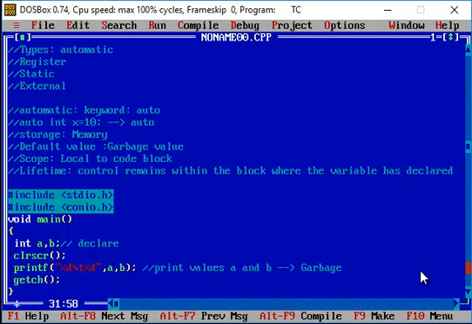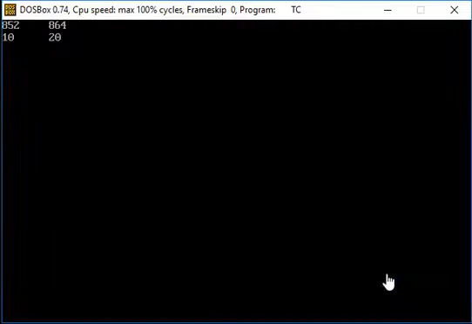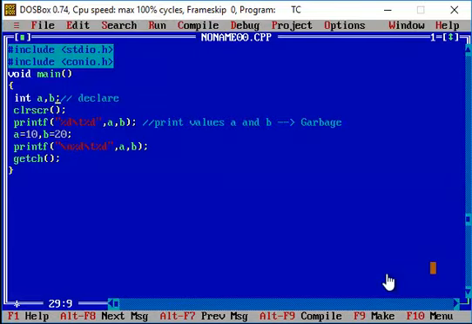So let's say, for example, now I'm going to print the values after assigning some values for a and b, so a equal to 10 and b equal to 20. I'm trying to print the values of a and b now. You can see that the values of a and b are printed, and even the garbage value keeps on changing. So it's an unpredictable value, and every time it keeps on changing.